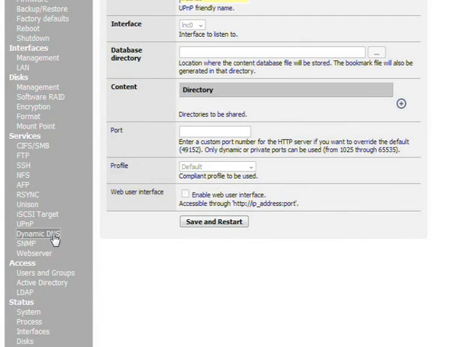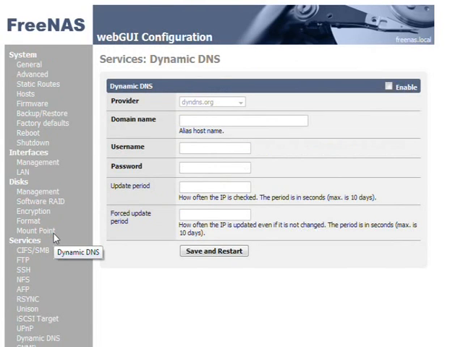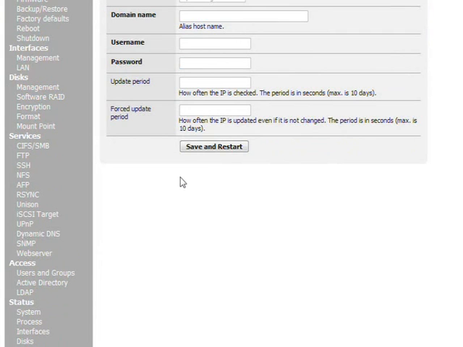There's also dynamic DNS configuration. If your IP address isn't fixed and you want to have it refreshed, you can use one of these services like dyndns.org or so on, so that you can configure that.